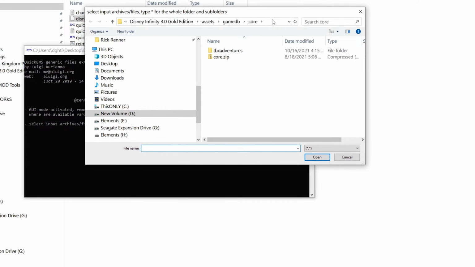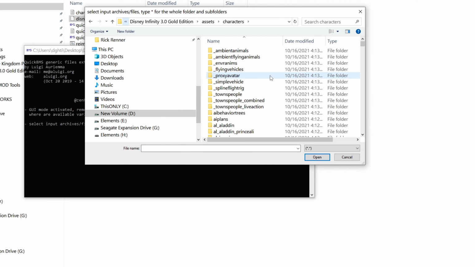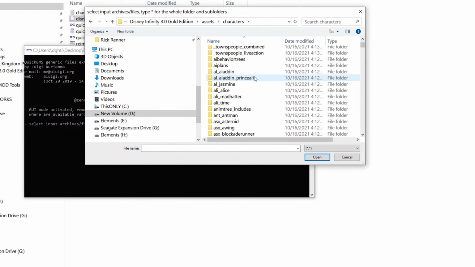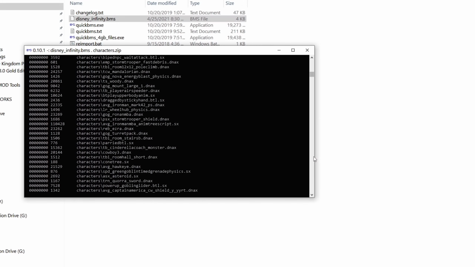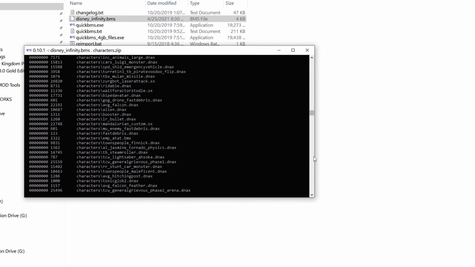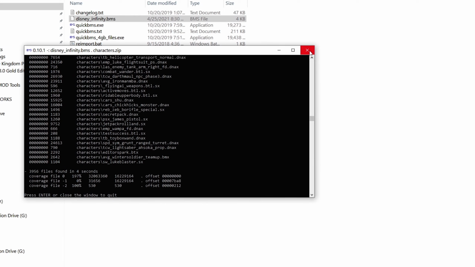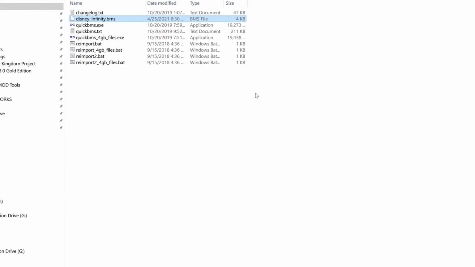Now it opens up this window. Next thing you're going to do is go up to the address bar and paste what you just copied, and it'll take you to that folder where the character zip is. That's all the way down at the bottom, so select that and open it. In the next window, you're not going to touch anything except for save. This is going to extract it. Once that's done, you can close the command window.